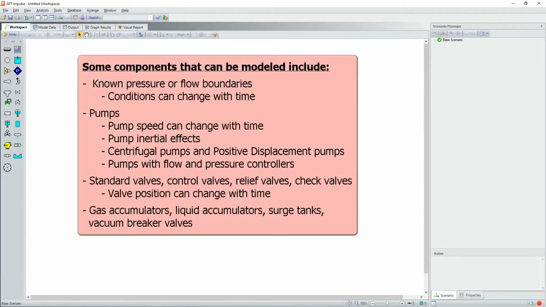Some components that can be modeled include known pressure or flow boundaries where the conditions can change with time. Also, there are multiple pump models available where you can model pump speed that can change with time. You can also account for pump inertial effects. Centrifugal pumps and positive displacement pumps can be modeled. Also, pumps with flow and pressure controllers can be modeled. Standard valves, control valves, relief valves, and check valves can all be modeled where their valve position can change with time. Surge suppression equipment such as gas accumulators, liquid accumulators, surge tanks, and vacuum breaker valves can also be modeled.